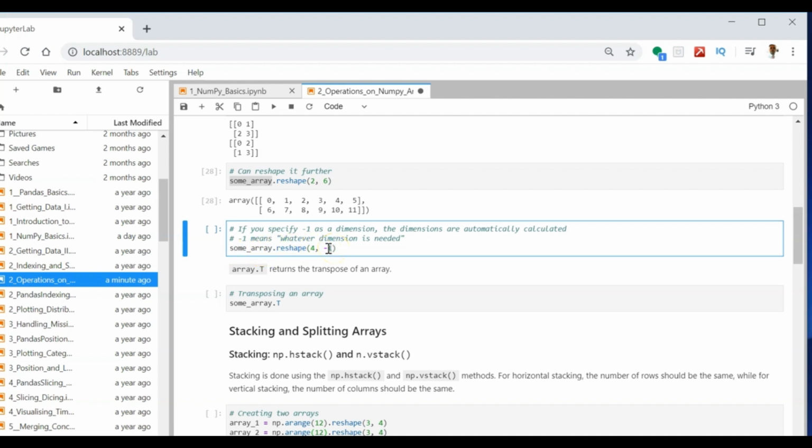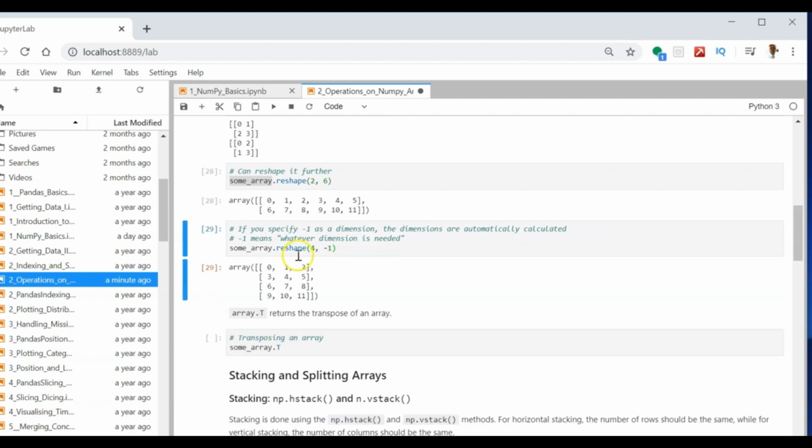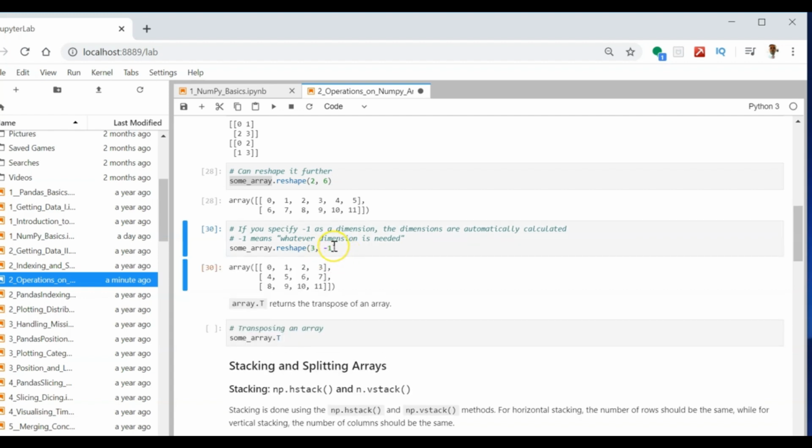If my second indexing is -1, the array will understand automatically what the column should be. Since sum_array already has 12 elements and our row is 4, by default it will take 3, so the total elements become 12. Let's see, if I use 3 here, it will give me an array of 3 rows and 4 columns. So like this, -1 will automatically take whatever dimension is needed here. Transposing of arrays we have already covered.